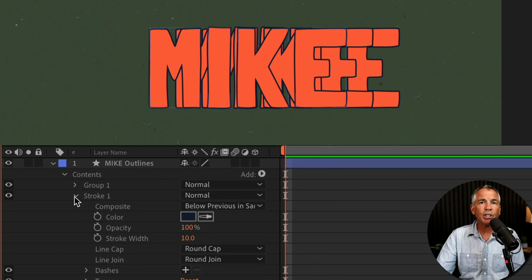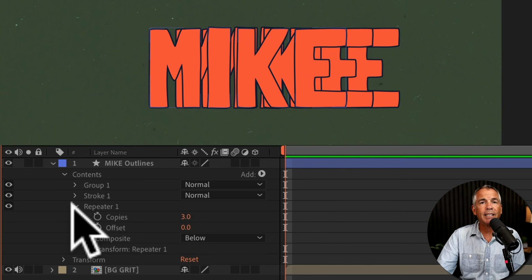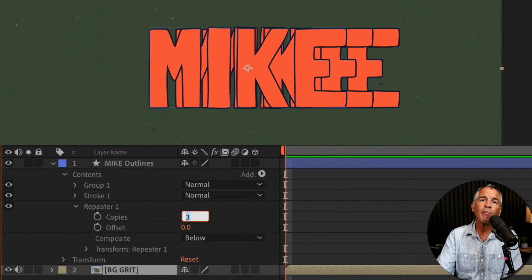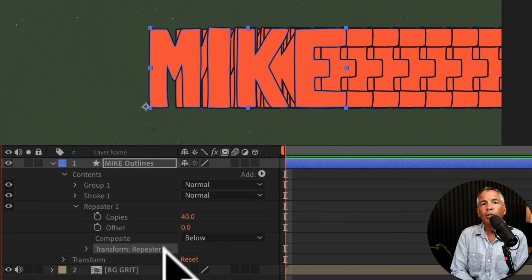I'll collapse the stroke 1 property, then twirl open repeater 1, which is where the magic happens. For copies, I'm going to change it from the default 3 by just clicking in the number, and I'm going to type in 40. I'll hit enter or return. Then I'm going to go down to transform repeater 1. Just make sure that you select the transform repeater and not the transform for the outlines layer.